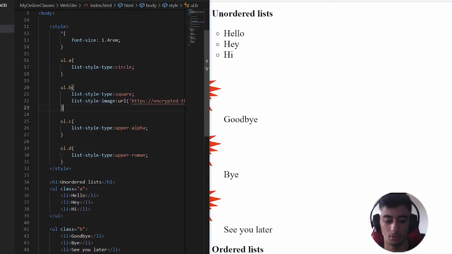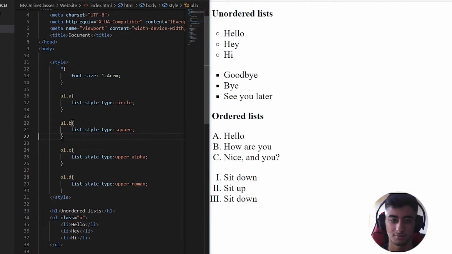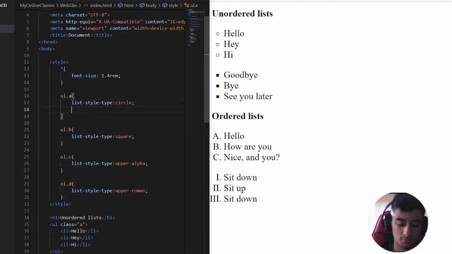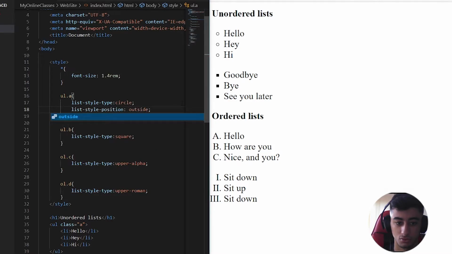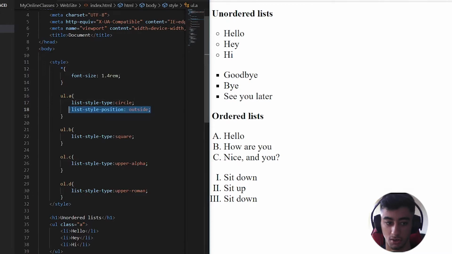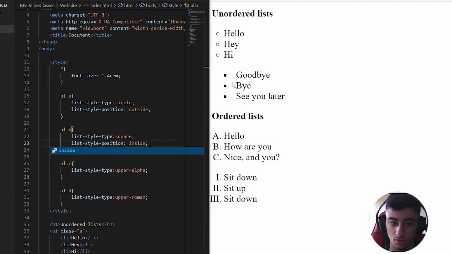Now we are going to jump to the inside and the outside, the position of the list. So let me just move it because it looks ugly. Let's go to the first one. If we put list style position and let it outside, it will not change because it's the default value. But if you put inside in here, you can see that the second one will go a little bit inside to the right.